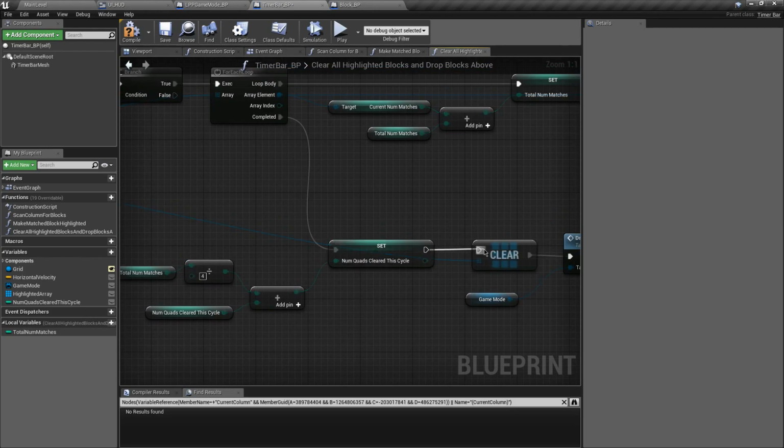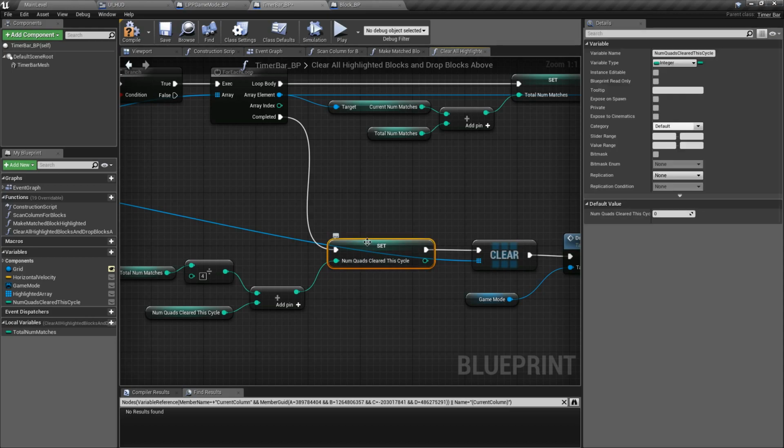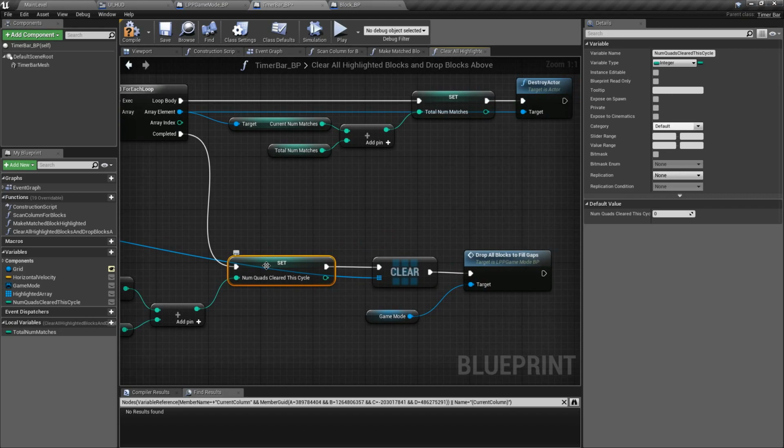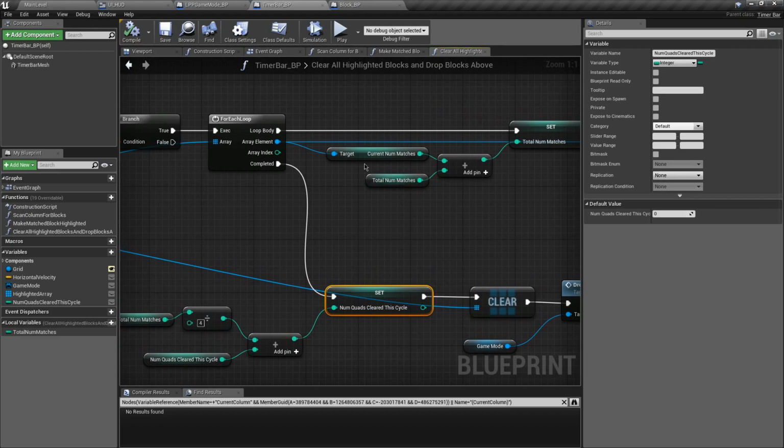And this is the number that will be displayed above the timer bar, showing the current number of matches this cycle, which will then determine whether or not we make a combo and get to the next level of combo. Now we have that.